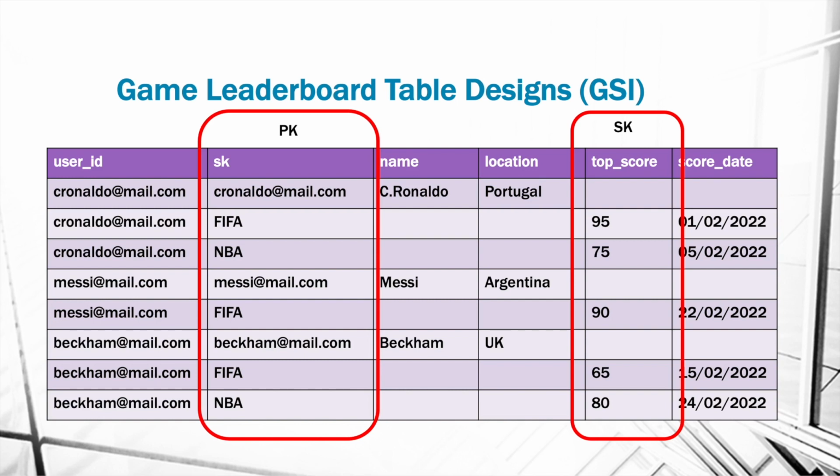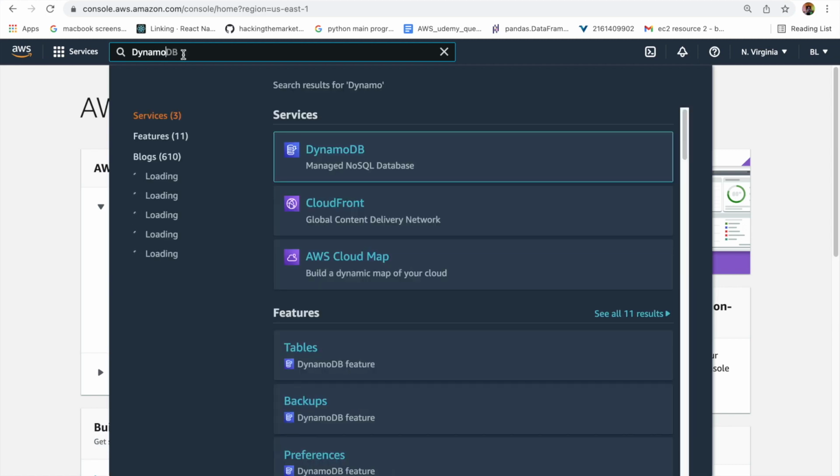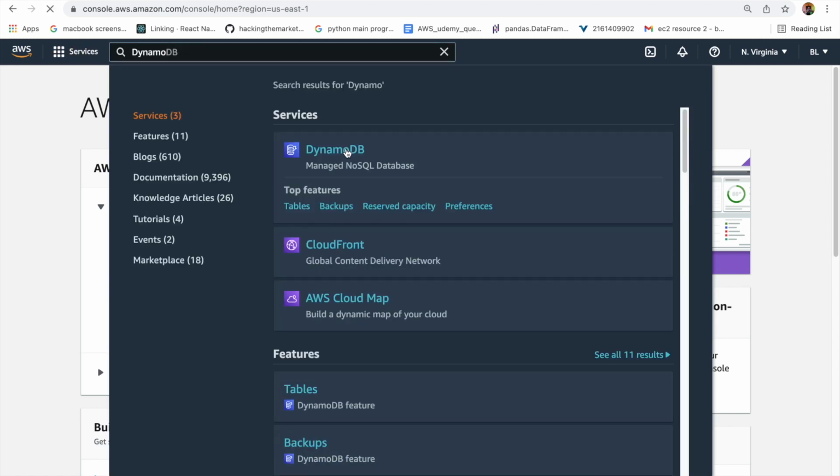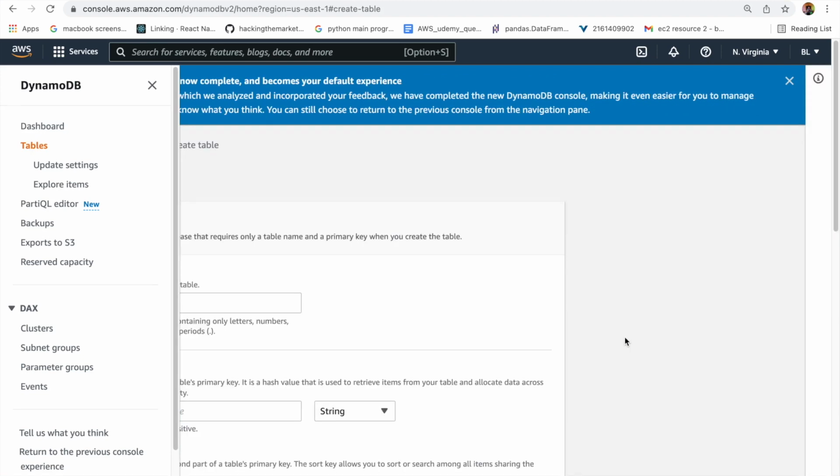Okay, now let's go to the AWS console and I will do a demo to see how I can build a leaderboard table in DynamoDB. This is the AWS Management Console. Creating a DynamoDB table is super easy. Let's go to the DynamoDB page and type DynamoDB here. To create a DynamoDB table, I just click Create Table here.